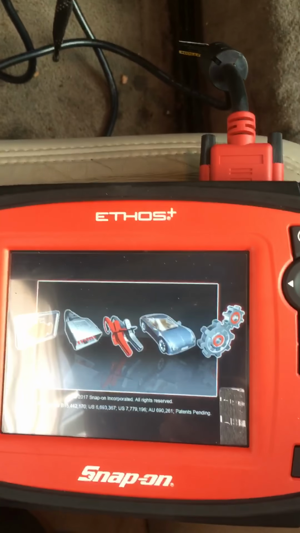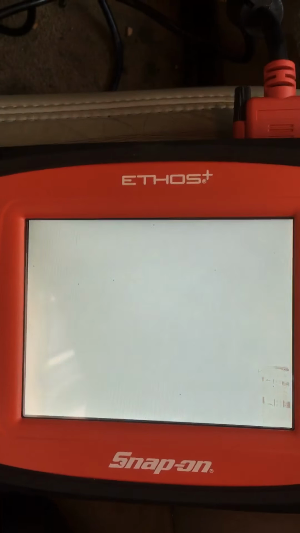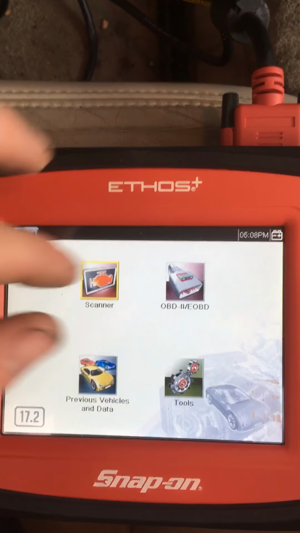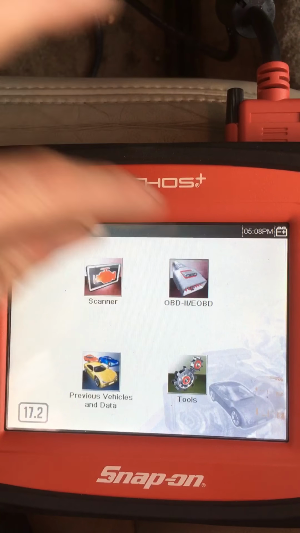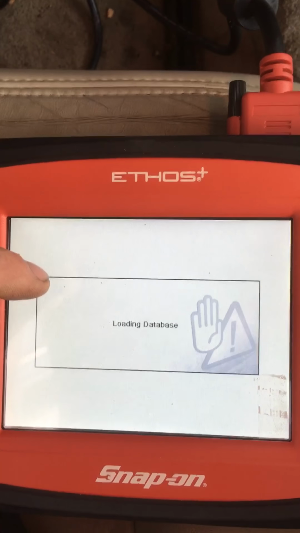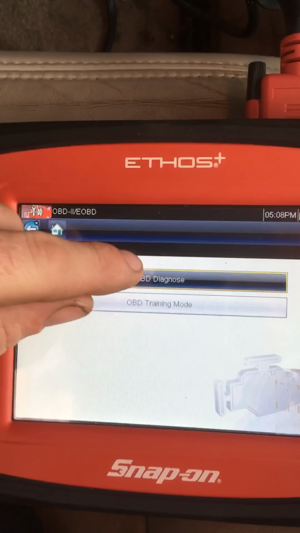Okay, I just had to reset the scan tool. I think I was pushing too many buttons there. I caused it to freeze up. Alright, so we're going to go back into global here, like we did before. I'll finish going through everything in here.